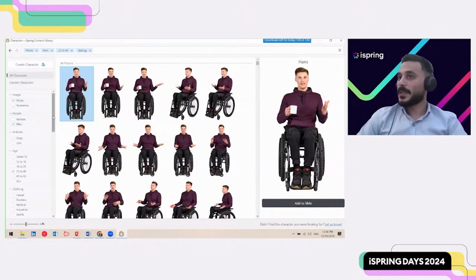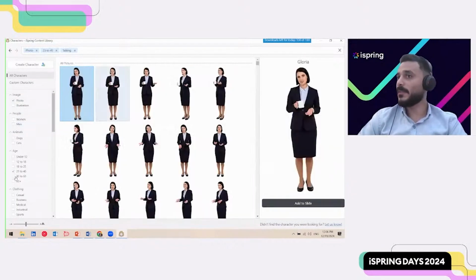The filters are what we can see right here on the left side. We can just apply these filters to give us more relevant characters to our course or our presentation. And once we find a character that we like, we can just click on add to slide, and that character will be added right away.